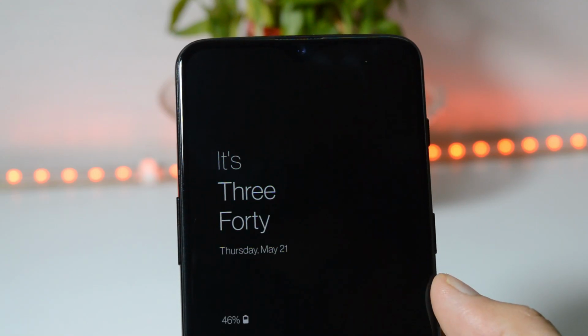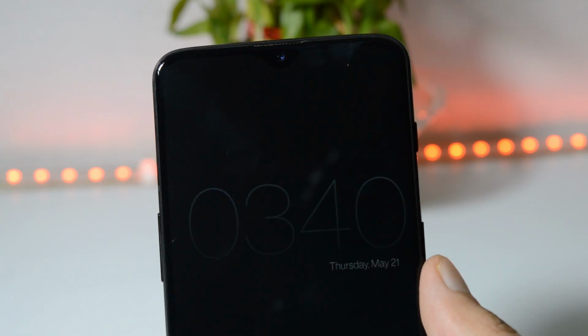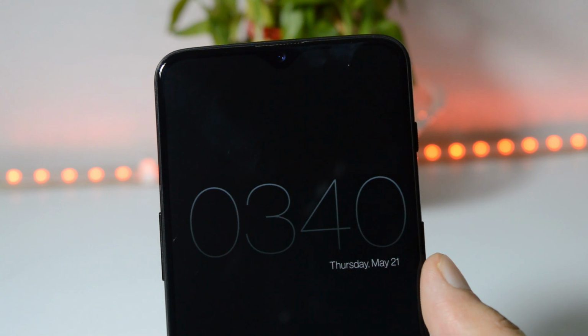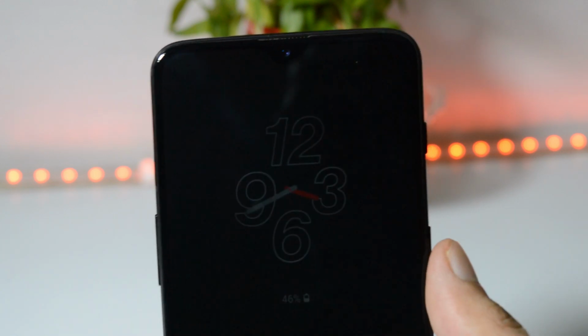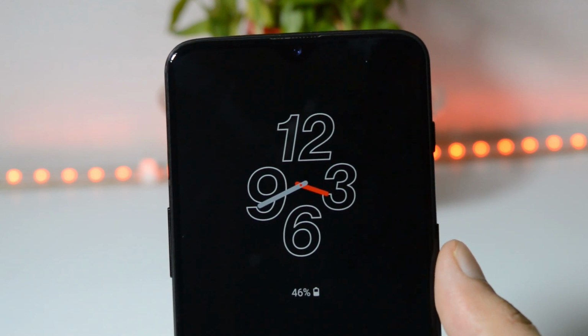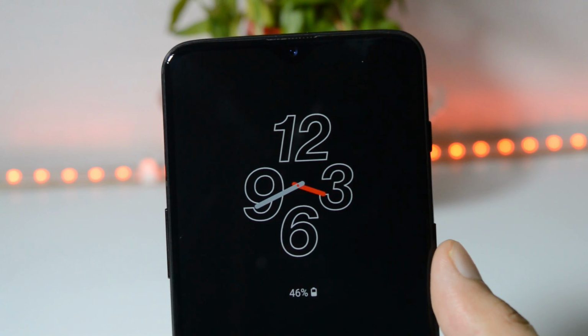With the latest open beta, OnePlus rolled out a few new features on their OnePlus 7 series. And most of you have been asking how to get those features on the OnePlus 6 series. So in this video, we'll take a look at the Oxygen OS Open Beta 14 port for OnePlus 6 and 6T. So without wasting any time, let's get started.